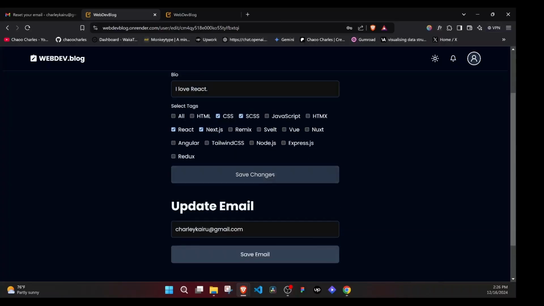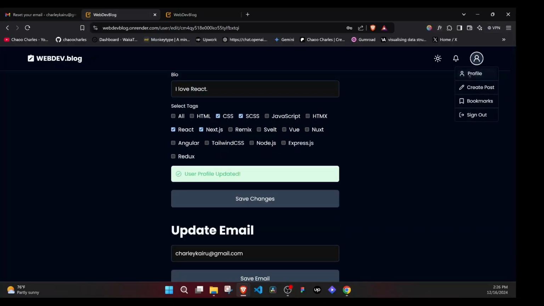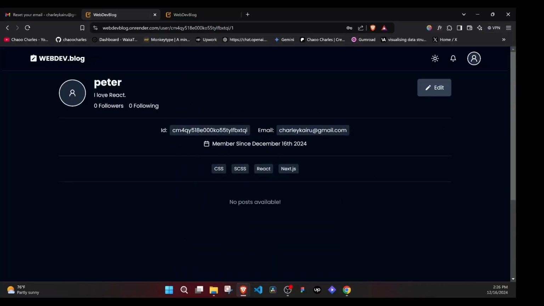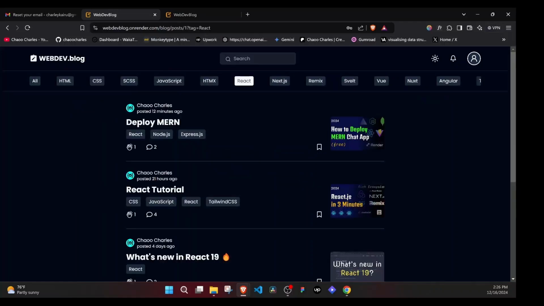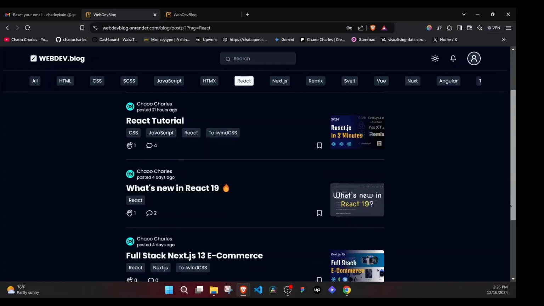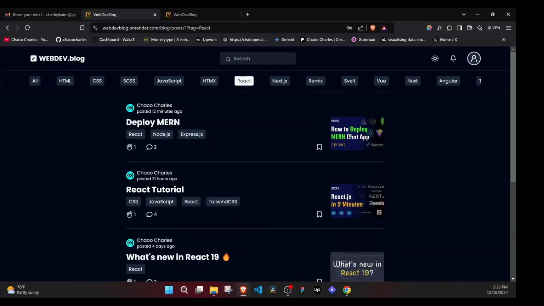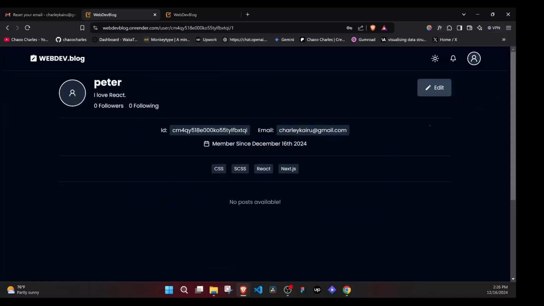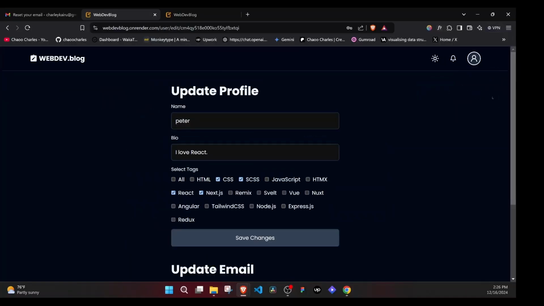Then we save changes. Now, if I come back to the profile here, you'll notice that our bio was updated and we have the tags here. And if I click on React, that will add that filter on our URL and show us posts that are related to React.